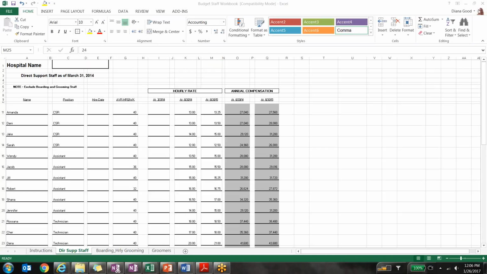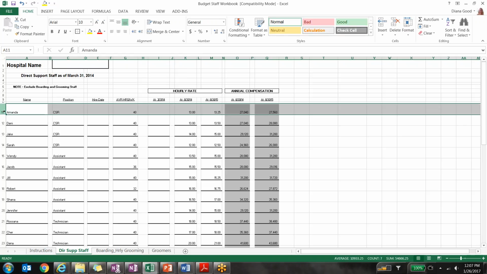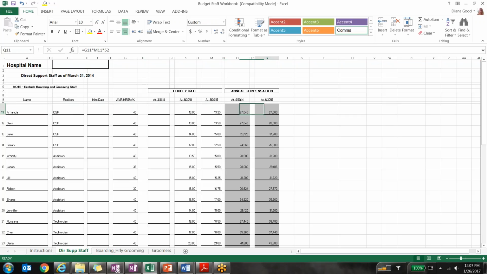So what I did here is I created a budget staff workbook with all of you being part of it, as you can see. Amanda is a CSR for us. So the first thing that you want to do is plug in every single employee that you have. I didn't plug in the hire dates here. Their name, their position, how many hours a week they work, what their current hourly rate is, and again, when it comes to budget time, what the proposed hourly increase is going to be. And then this right here will automatically figure out for you.